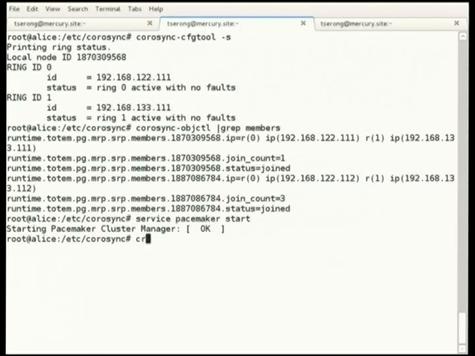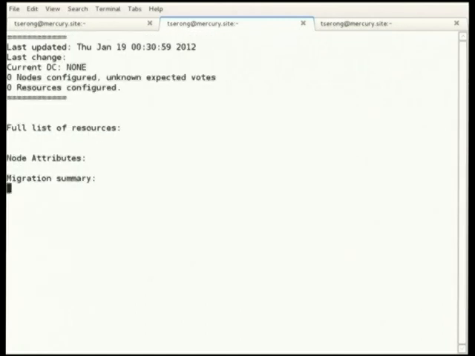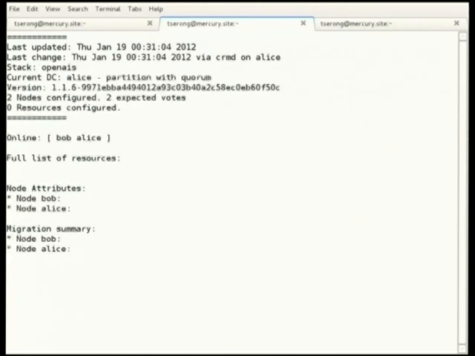CRM mon now. Yeah, and we have a nice little nifty handy utility called crm_mon, which we can use to monitor the cluster status. We will take a few seconds here for the DC election to occur, but that's done now. So the cluster is now fully fired up. We now not only have a Corosync daemon running here, but it's also properly interfacing with Pacemaker. And what we see from crm_mon here is we now have both nodes online.